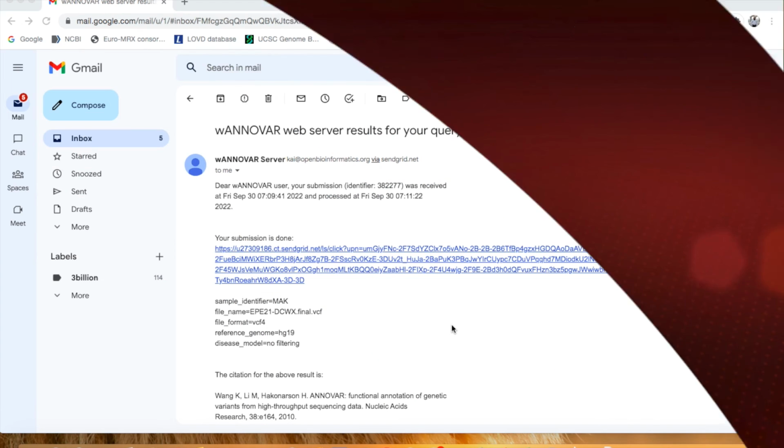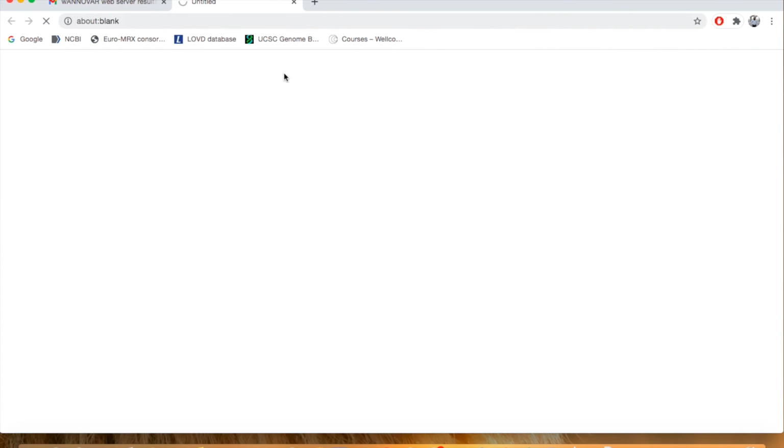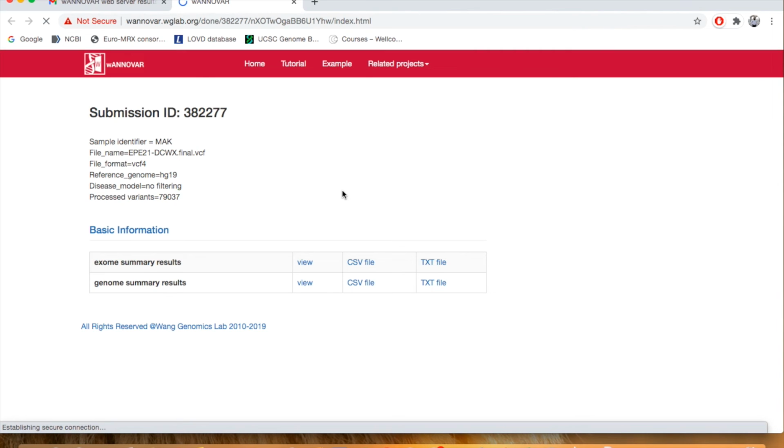So this is how you get the result in the form of an email. wANNOVAR web server result for your query. This was basically via request ID. When you open the email, you will get a hyperlink. You just need to click on this hyperlink and then you will be navigated to another tab. So here you go, this is the result page.